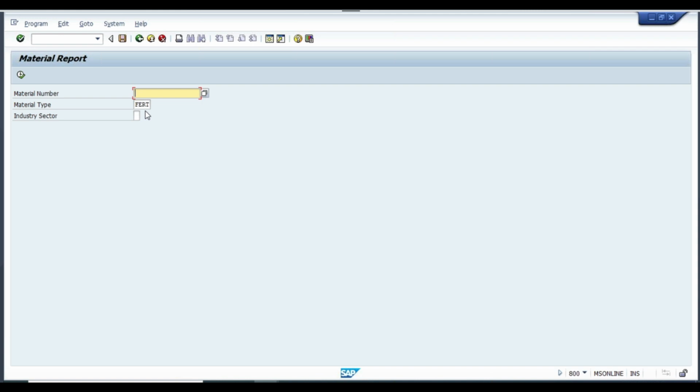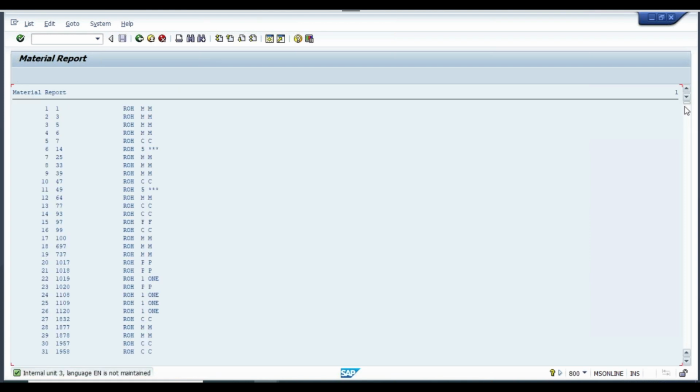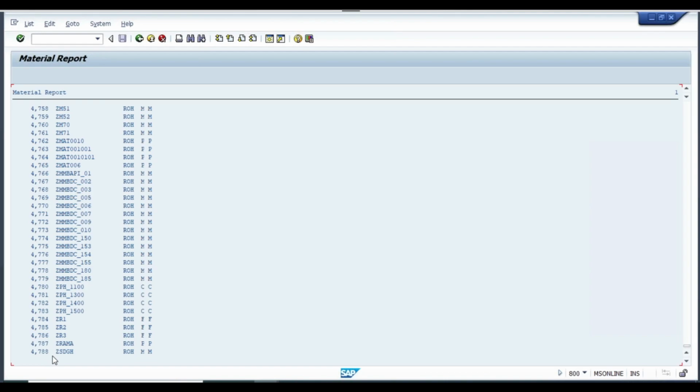Show me all raw materials, ROH. Execute. How many raw materials are there? It will show me these many raw materials. 4,788 raw materials are there.